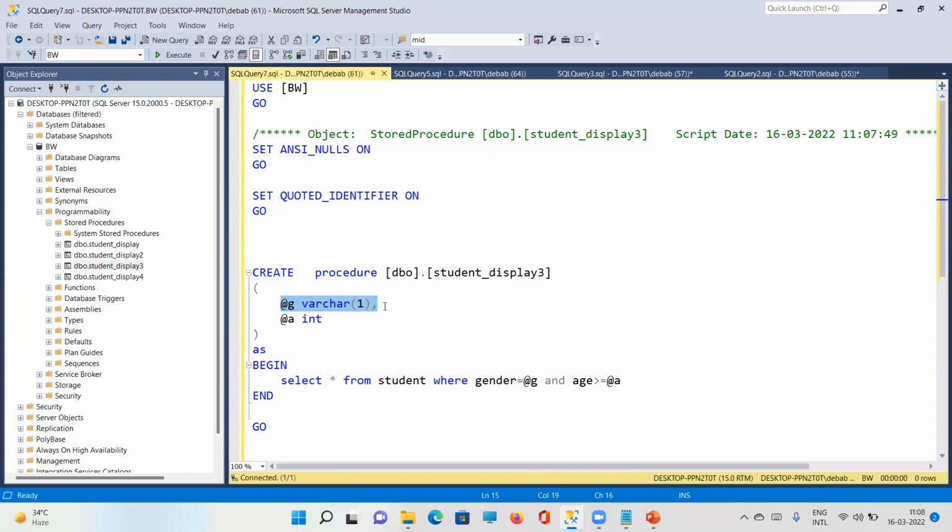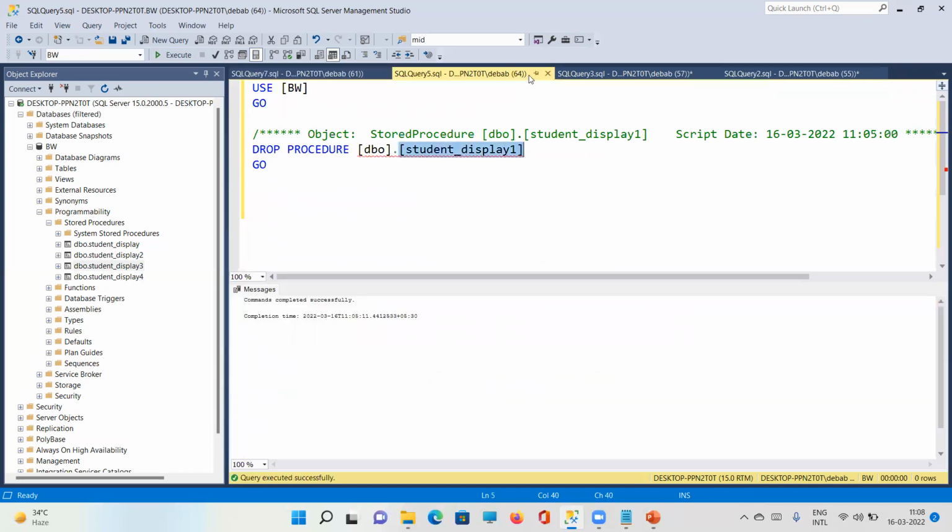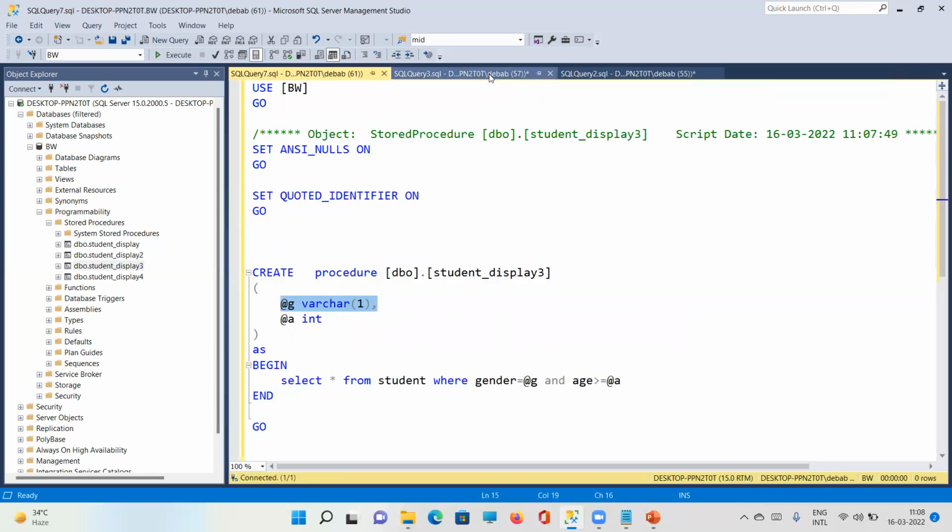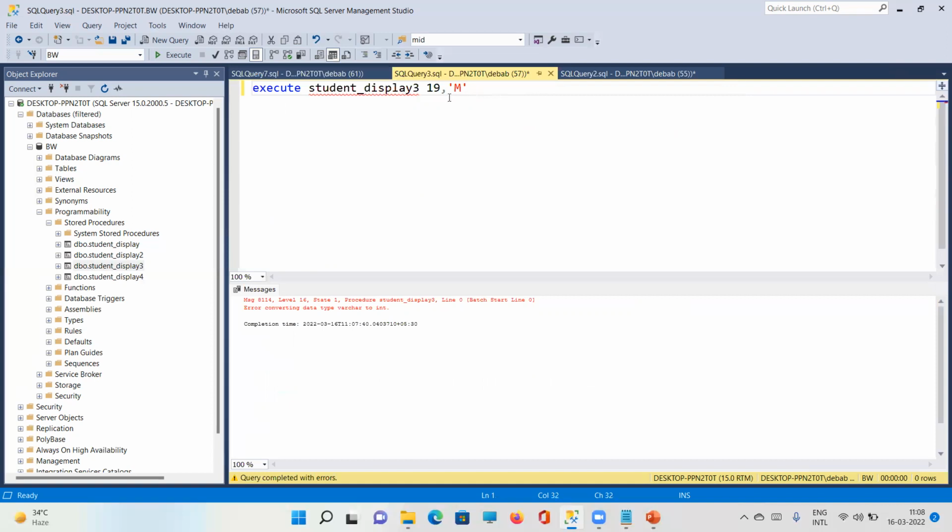At the second place, it is asking for the age input. But here I have changed the order. Let me close all these unnecessary windows, otherwise I will be confused. Here I am giving the age in the first position and the gender in the second position. That's why it is creating the problem.